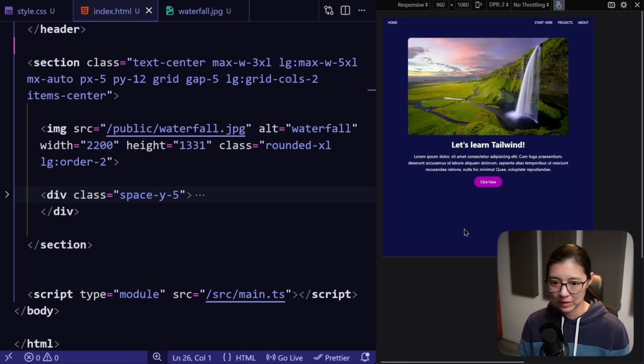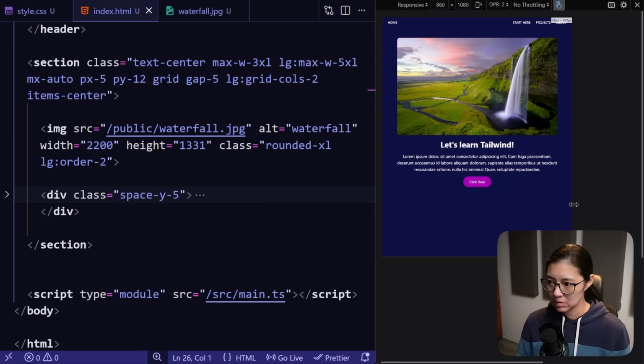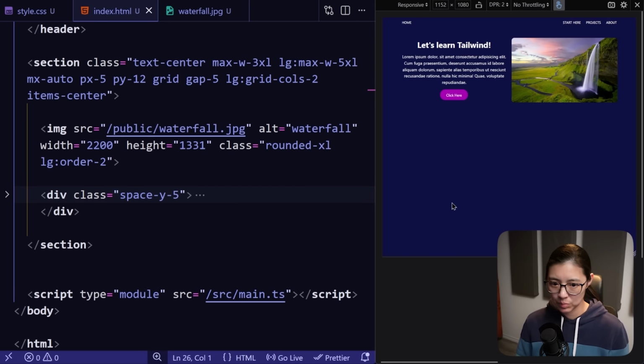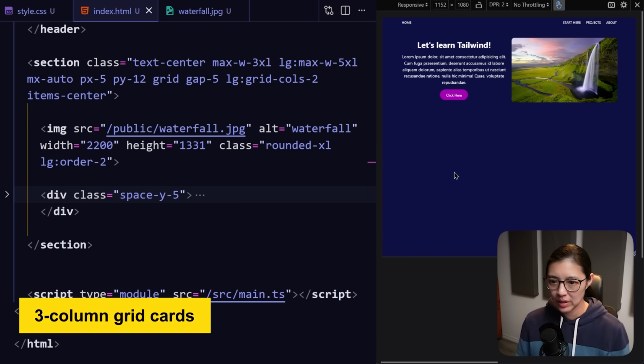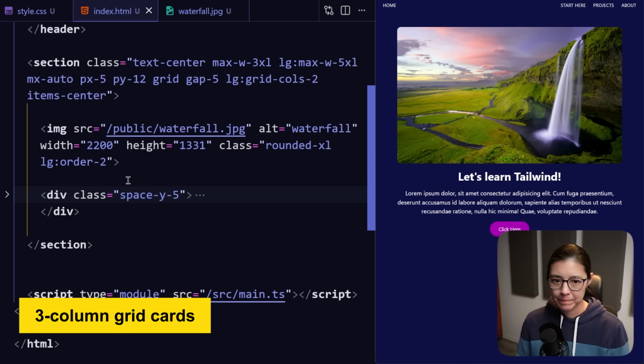Okay, so that's a lot better. So now here's our mobile, tablet, and then desktop. So it looks pretty good. All right. Okay, I'm going to close out of responsive design mode and just zoom in a bit.